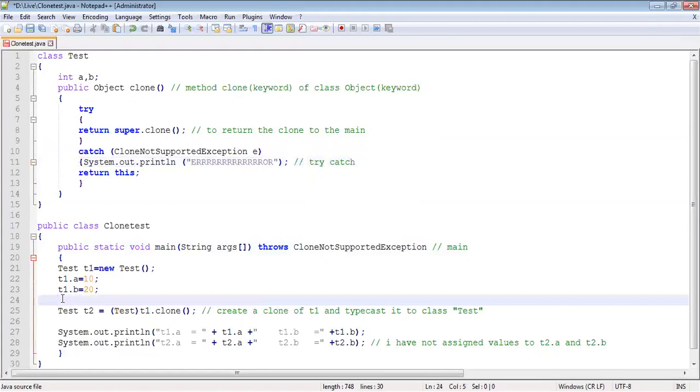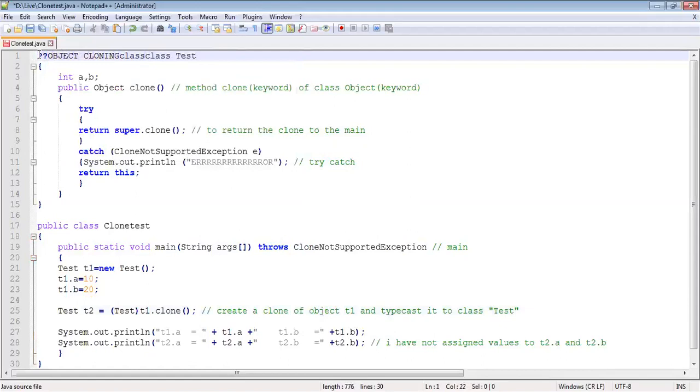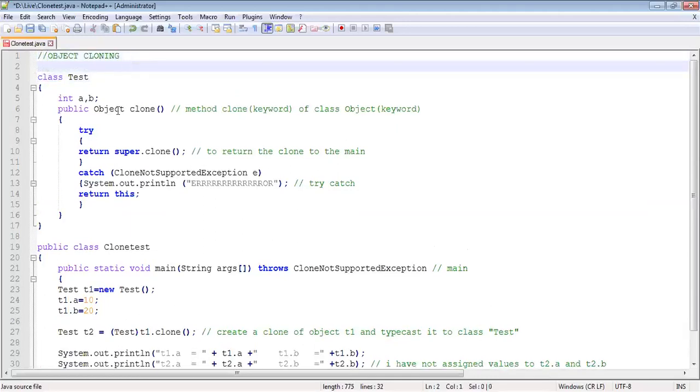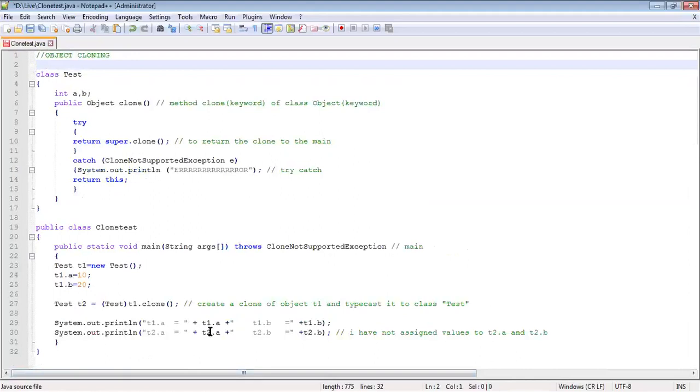You are not cloning a class. You are cloning the object. I am creating a clone of object T1. That is why you call it object cloning. I have an object called T1 and I am creating a clone of T1 called T2. Is it very clear, Selin?